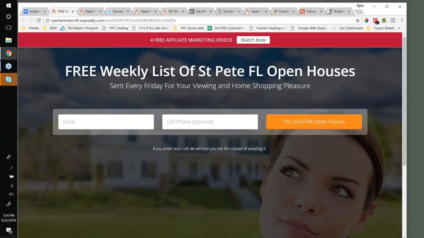Free week list, St. Pete, Florida open houses, sent every Friday for your viewing pleasure. Yes, send me open houses. I think a better button here, I kind of made a mistake when I created this, is "see the list now." You're offering the recurring thing, but if you do "see the list now," it gives them the instant gratification. So I made a little error there. I don't know why I did that, but usually "see the list now" is going to do better for you probably.